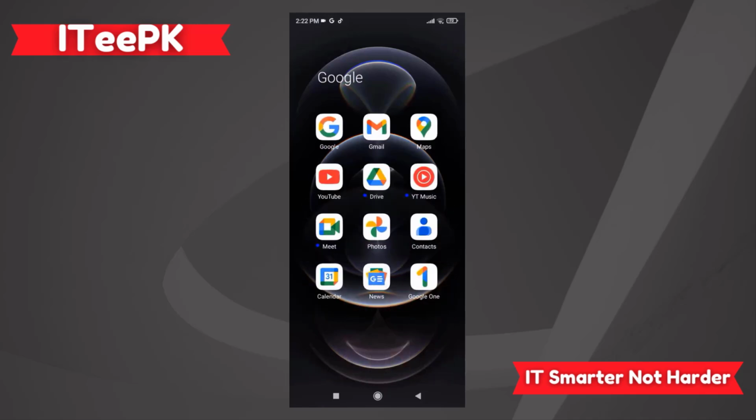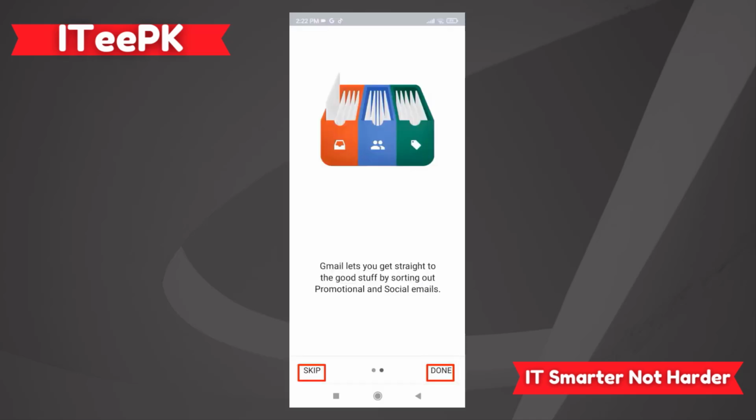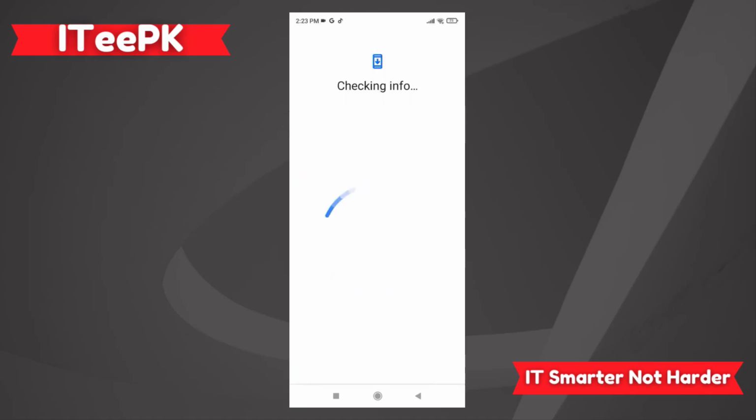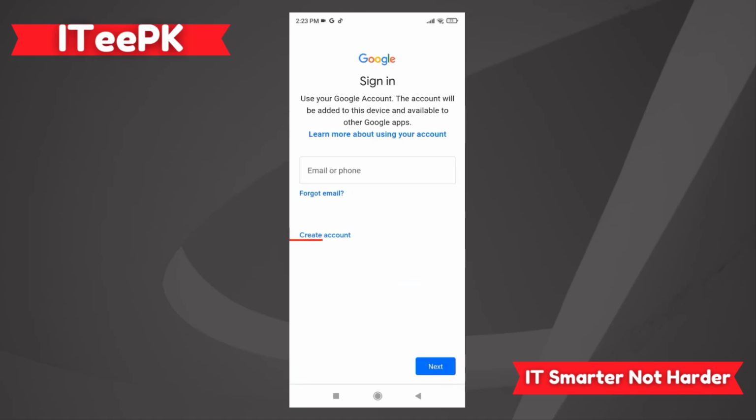Let's create a Gmail account with our phone number. Install and open the Gmail application on your mobile phone. Skip it. And now we are ready to add an email address. Select Google. And now here, create account for my personal use.